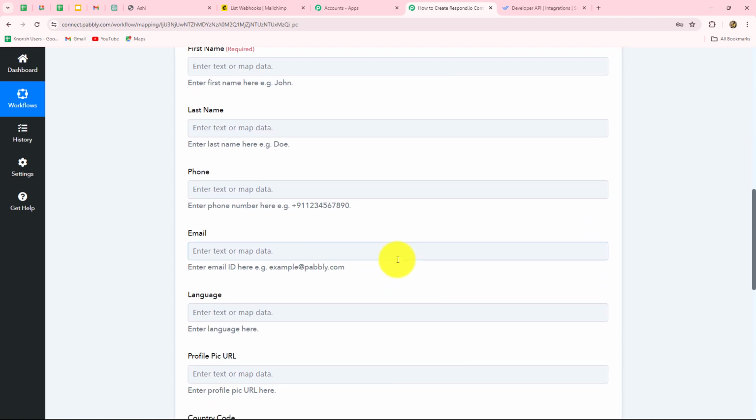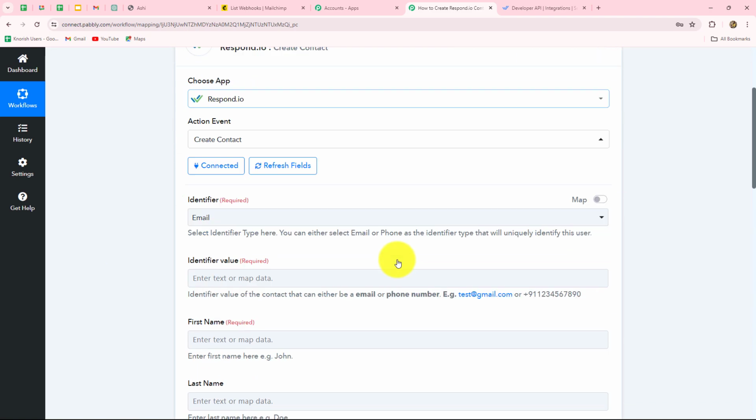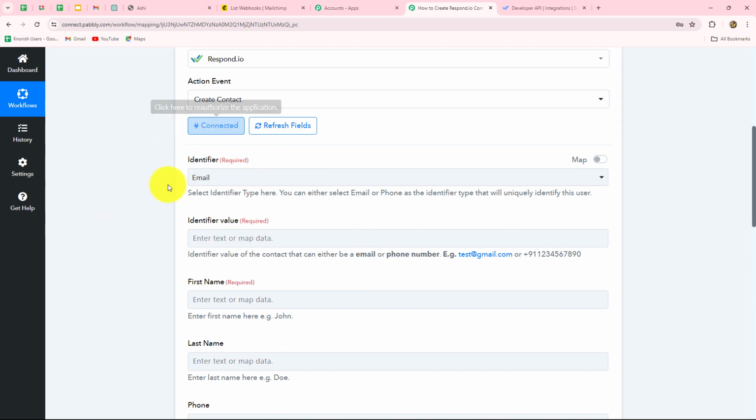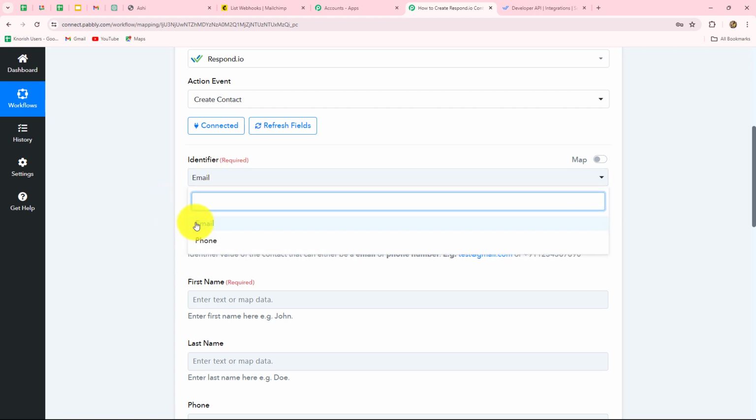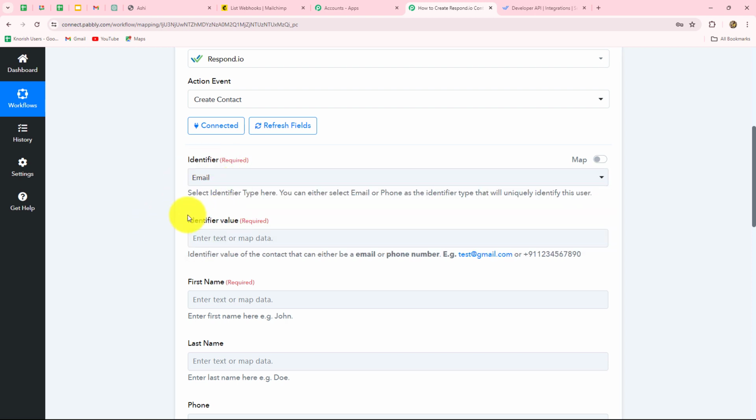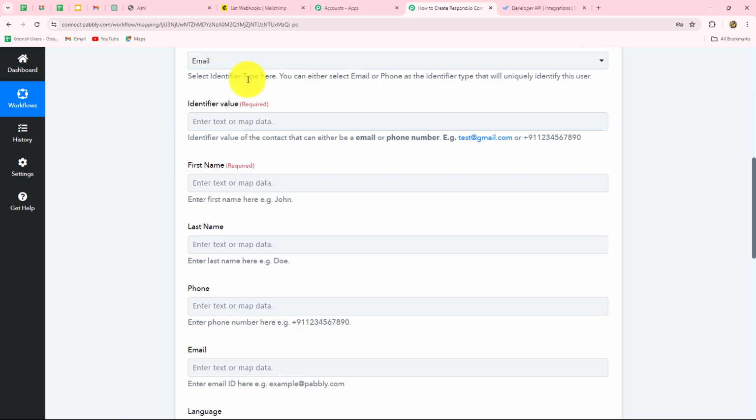Now we have to enter the details in these fields to create a contact in respond.io. First of all, it is asking us that with the help of which identifier you want to create the contact. So I'm going to select email over here. We have two options, email or phone. So email is going to be unique for each and every new subscriber. Therefore, I have selected email. Now it is asking us for the value of the identifier. So we have selected email over here. So in the value, we have to enter the email of the subscriber.